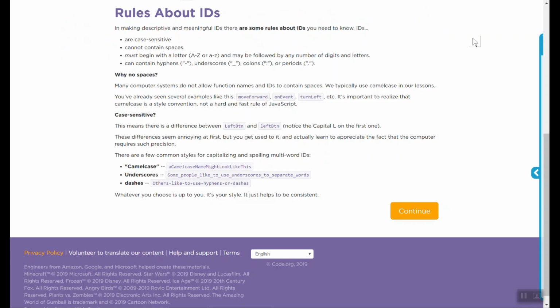Hey kids, welcome to Lesson 1, Part 4, Buttons and Events. These next couple of lessons are going to explore the different parts of JavaScript. There are a couple things I want to bring to your attention before we move on.